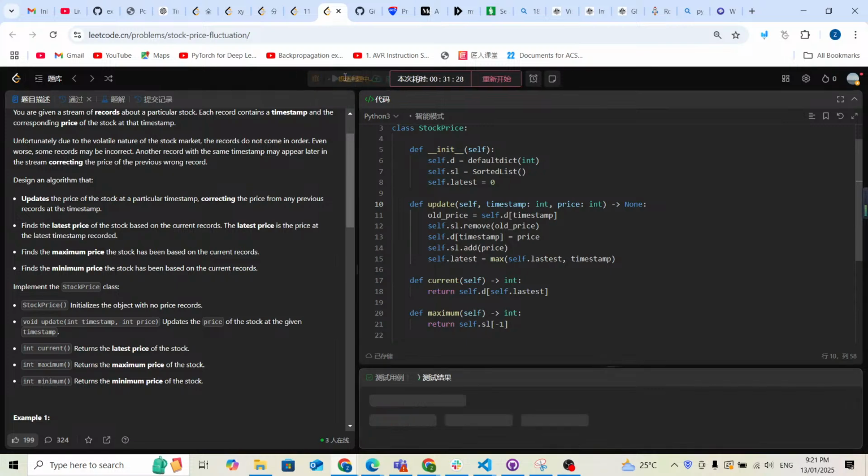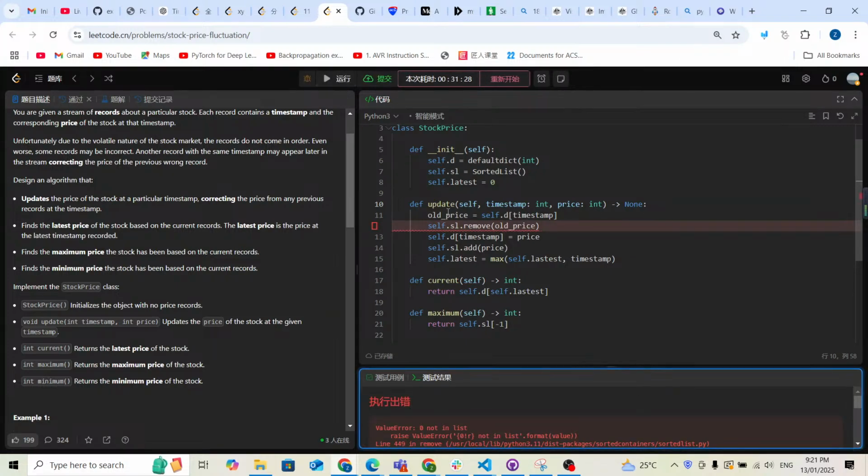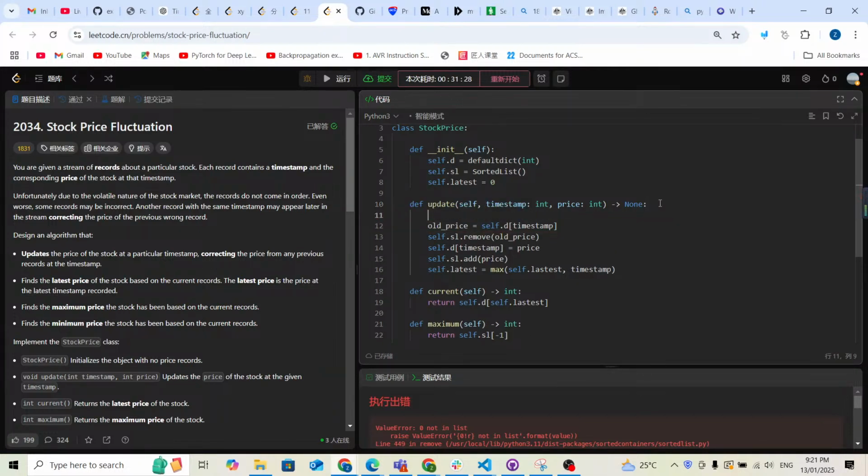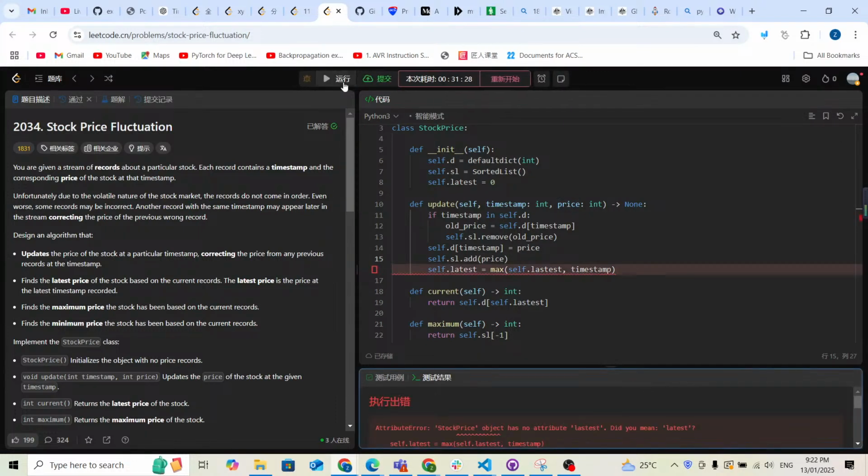But let me just run it. As we can see, it didn't work, because here 0 is not inside. Because we didn't find it. This means we need to have another check. So if time step is inside self.d, inside the dictionary, we're going to find the old price and we're going to remove the old price, and then we're going to add it to our sorted list. So this is going to be the new price. Now let me just run it.